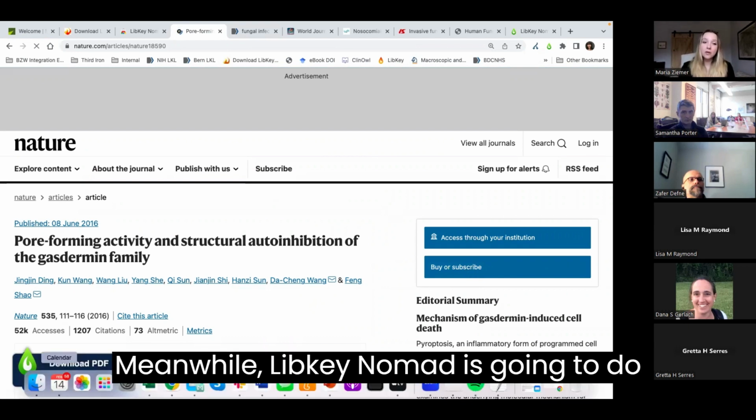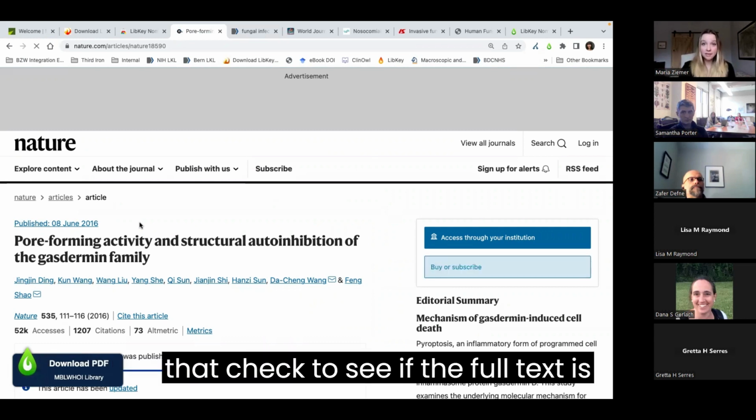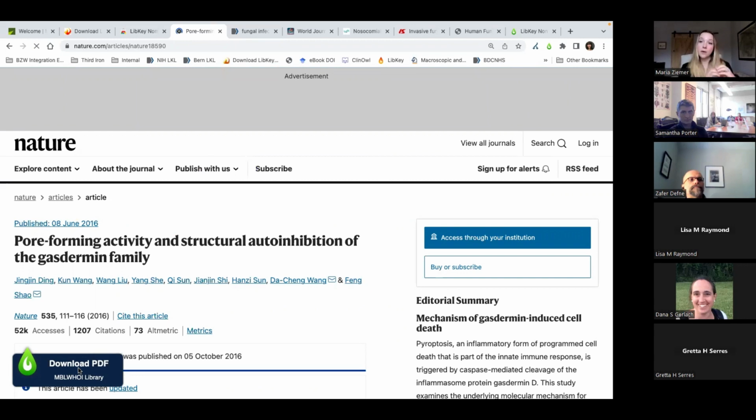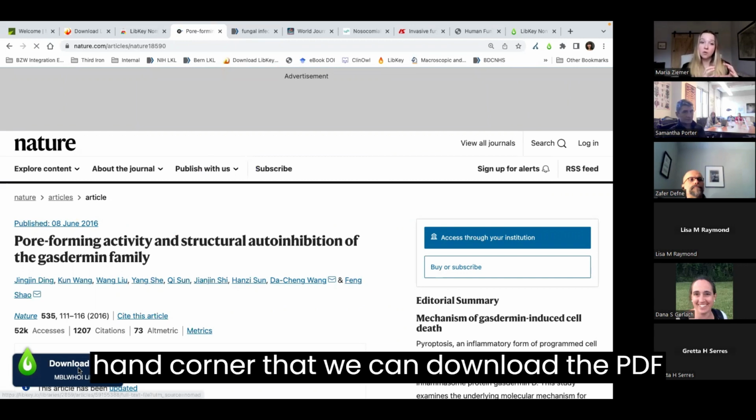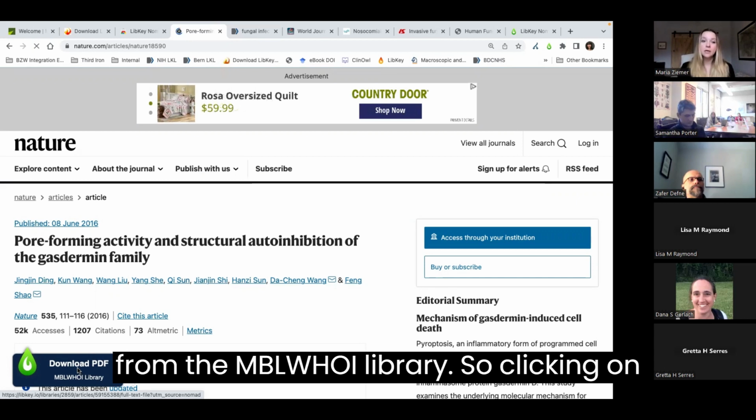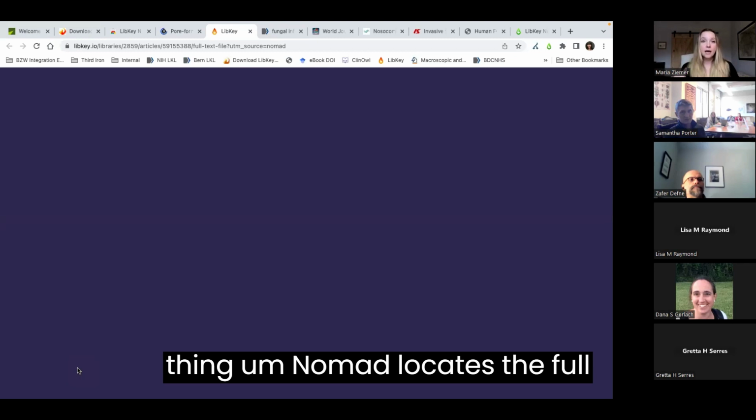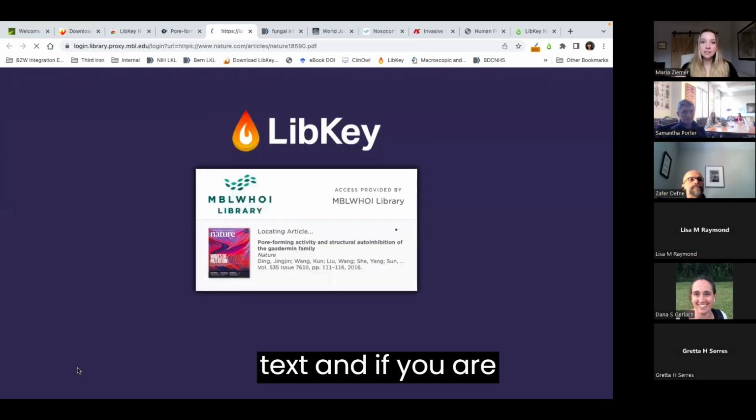Meanwhile, LibKey Nomad is going to do that check to see if the full text is available. And in this case, a notification appears in the lower left-hand corner that we can download the PDF from the MBLWHOI library. So clicking on download PDF, same thing. Nomad locates the full text.